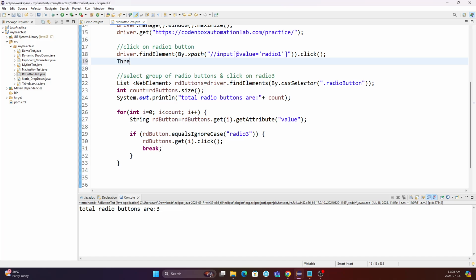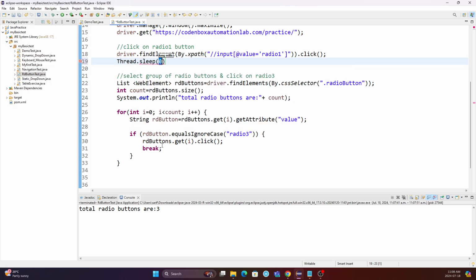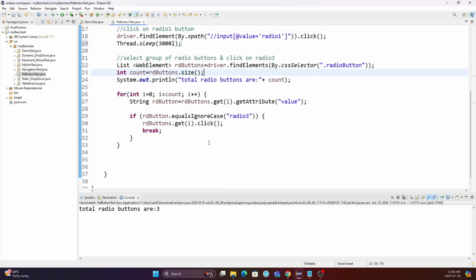Thread.sleep. Let's put a sleep, say 3 seconds, so 3000 milliseconds. Hover the mouse over it and add the throws declaration. Now what you can do also is another check over here. Here we have seen radio 3 is selected. How can your code ensure the radio 3 button was selected or not?